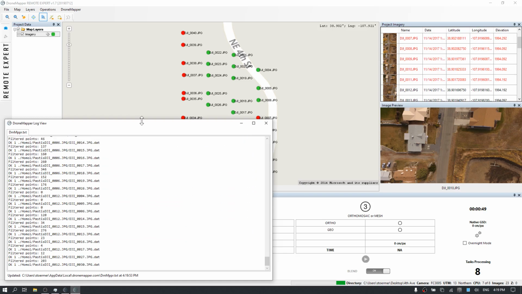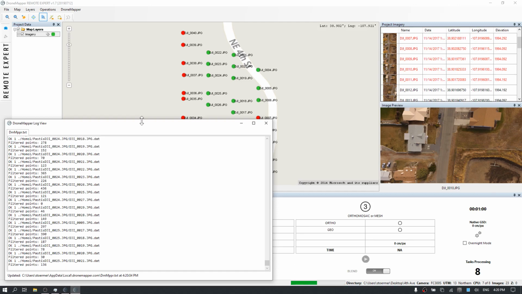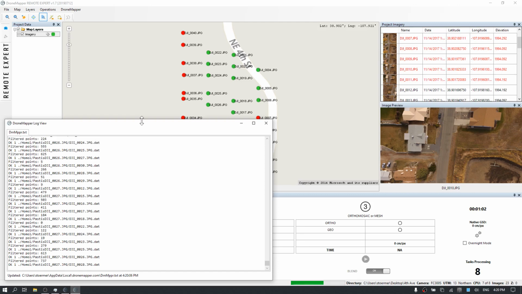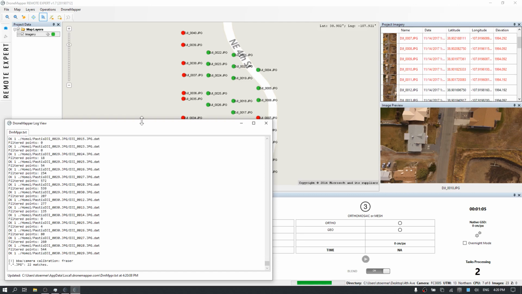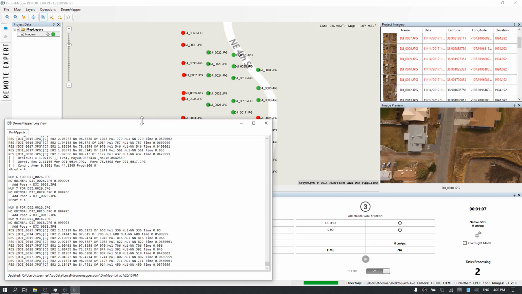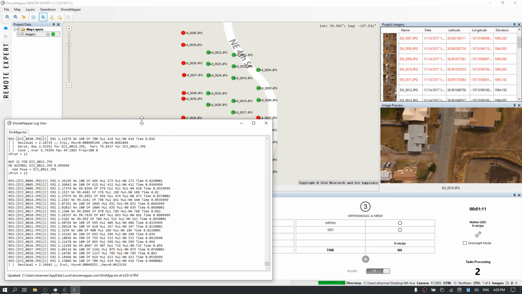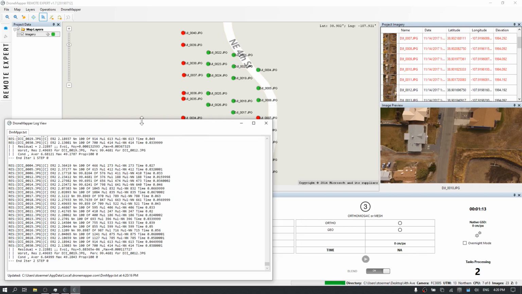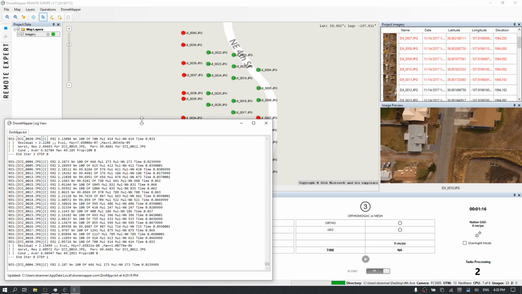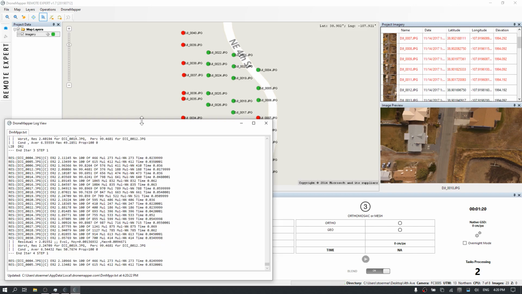So as this progresses, we can see it's moving a little bit quicker than our first example, as we've got 14 less images, and should be completing the tie point stage here shortly. And now we're in the bundle block adjustment, and once that finishes, we'll have a grayscale orthomosaic preview minus any images that we've disabled.